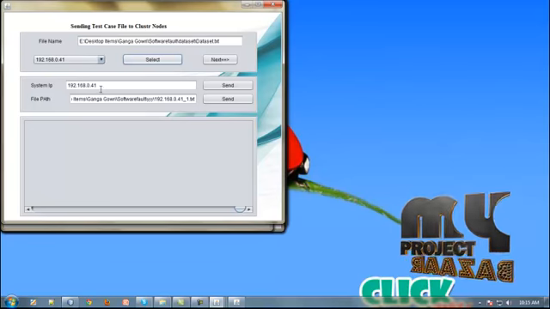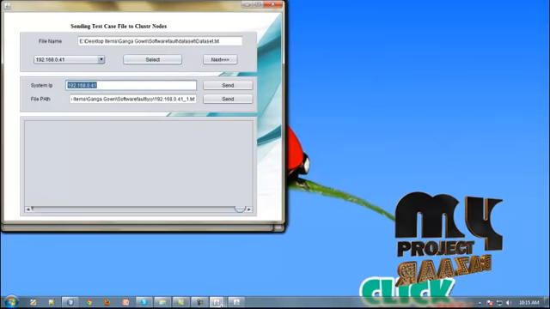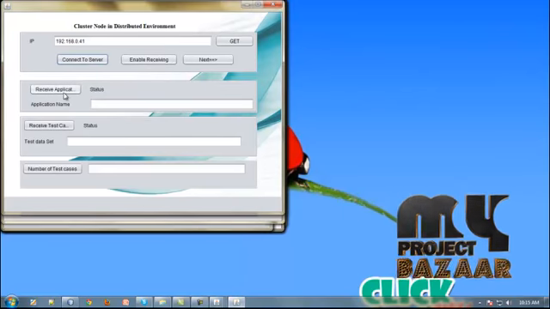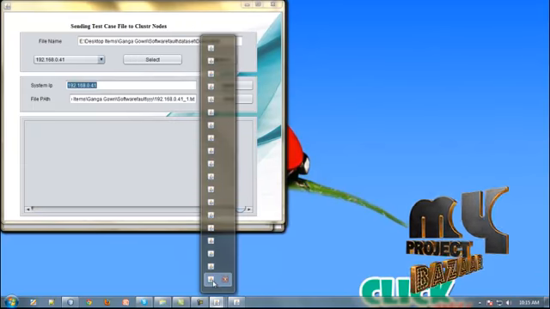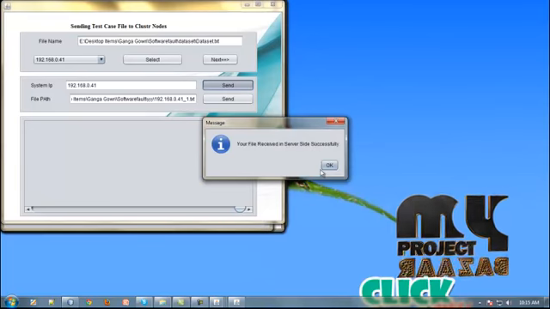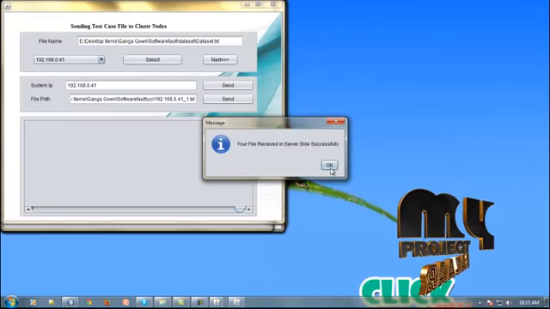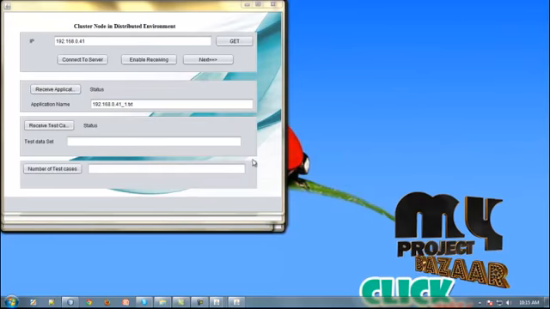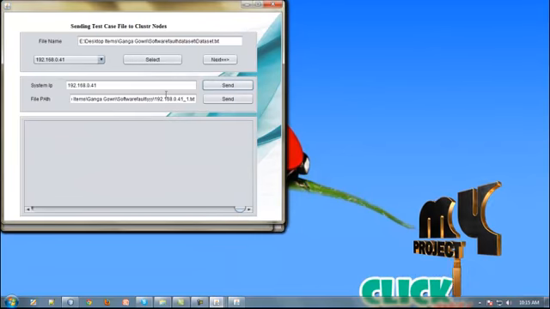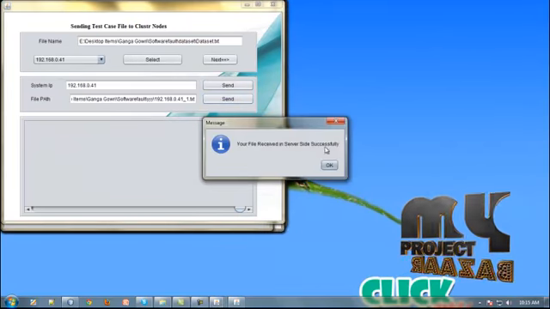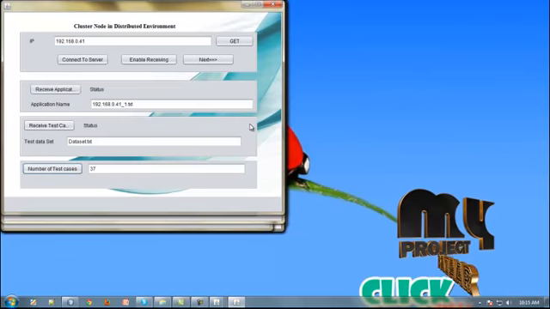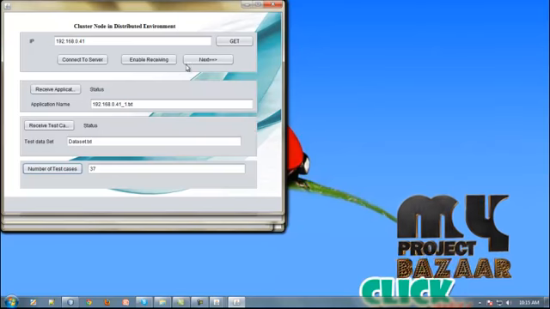For this one, I select the distributed environment system IP. Then move to that distributed environment and click the receive application option. Then back to the main system and send the application first. After getting the message that your file was received on the server side successfully, we move to the cluster node and receive the test cases. Then we send the test cases to the distributed environment. After this, we get the number of test cases submitted to this cluster node.